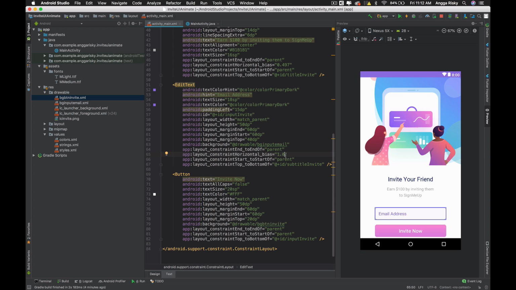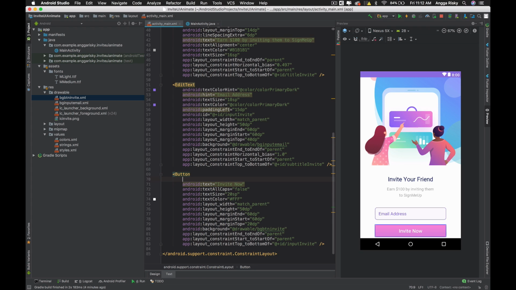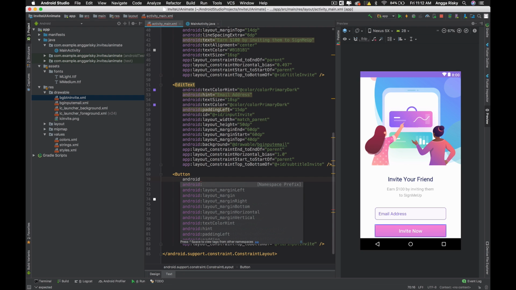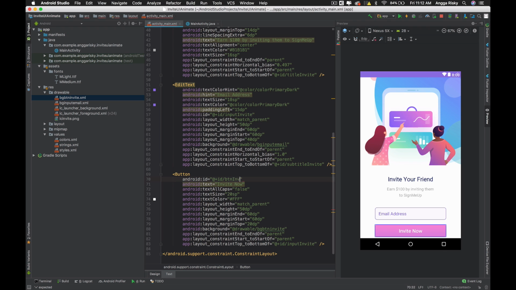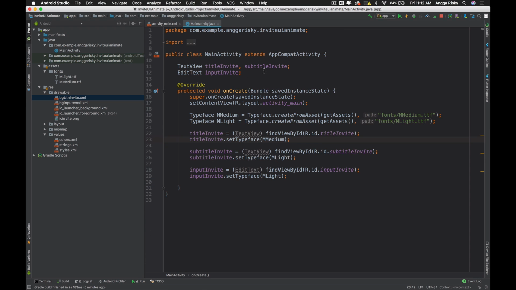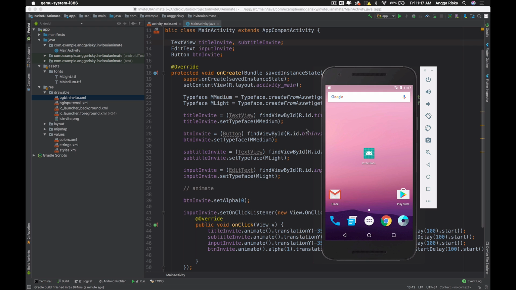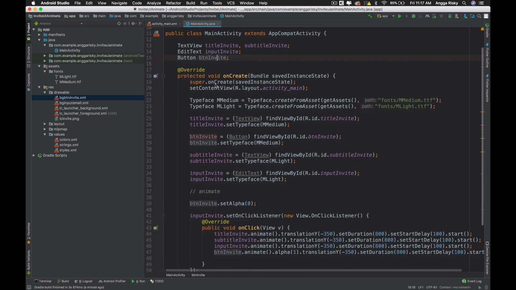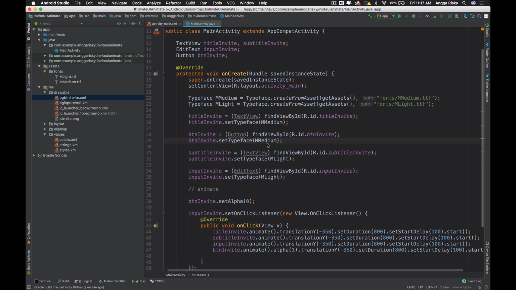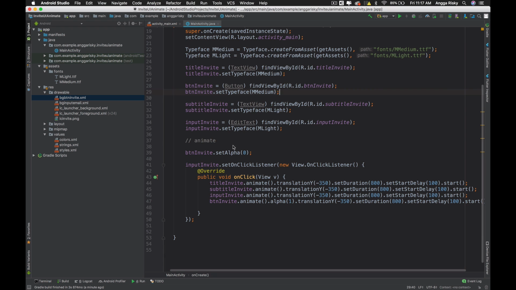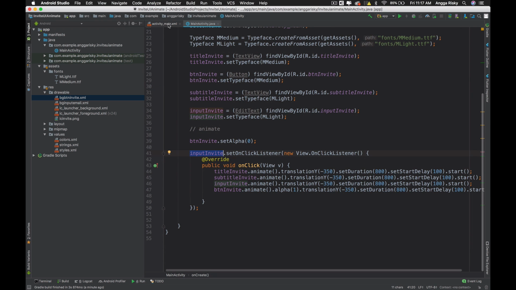Okay, cool. So in this case we have to give the ID here. Where is the ID? Android ID. Okay, button invite. So we have to register here like previously that we did, but button invite. Okay, like this. So previously we have registered the button invite, and don't forget to set the typeface here. Okay, set typeface, and then we give the input invite, which is the ID text.